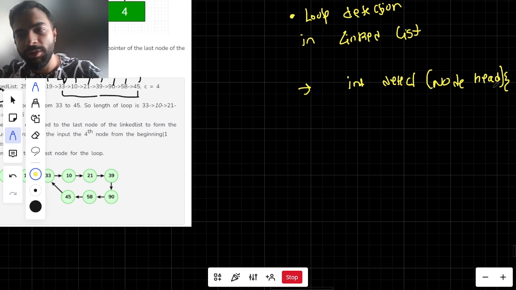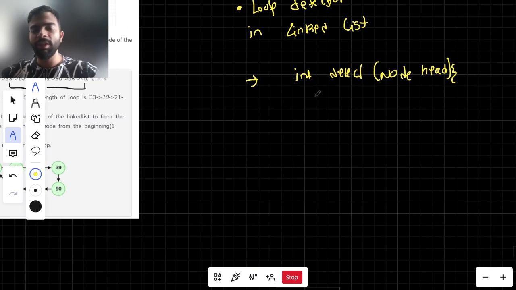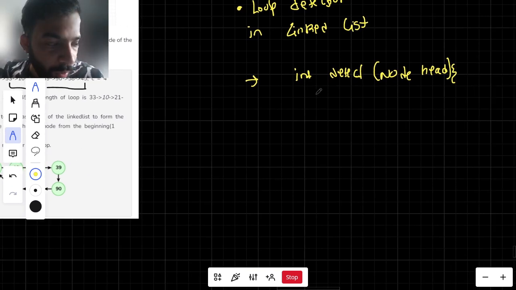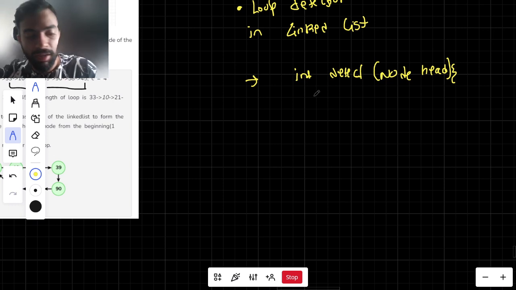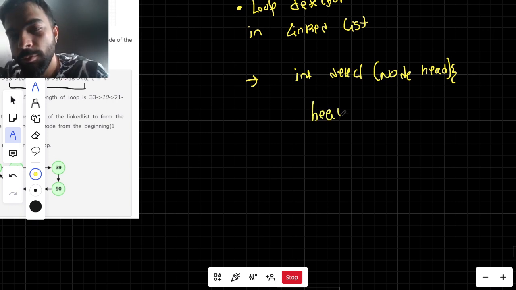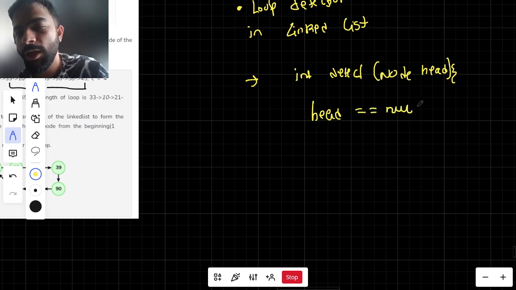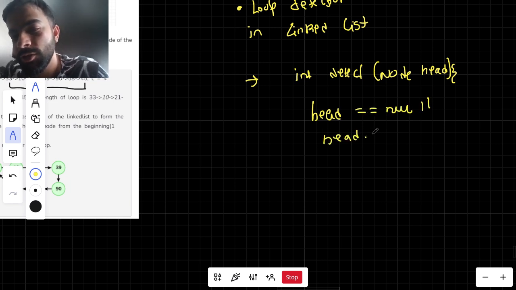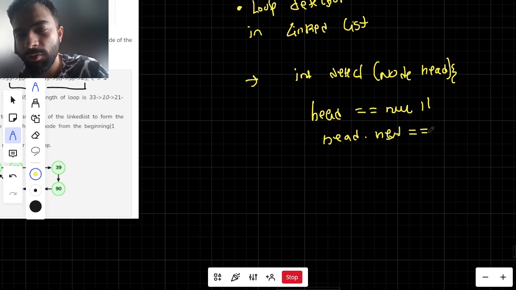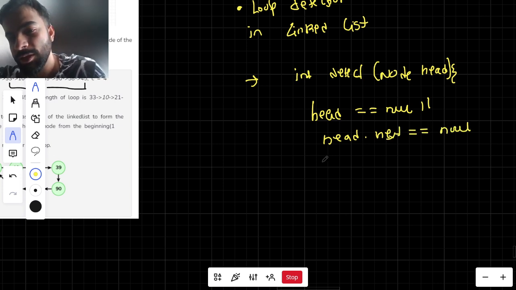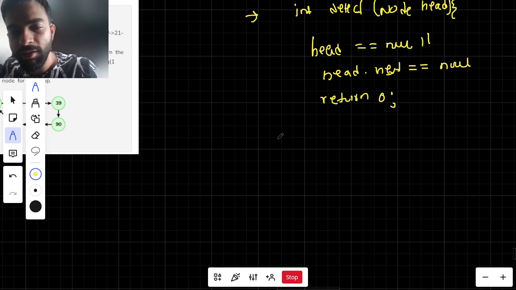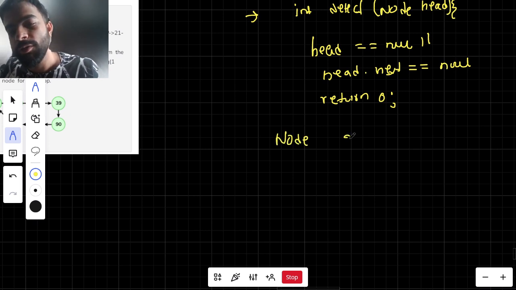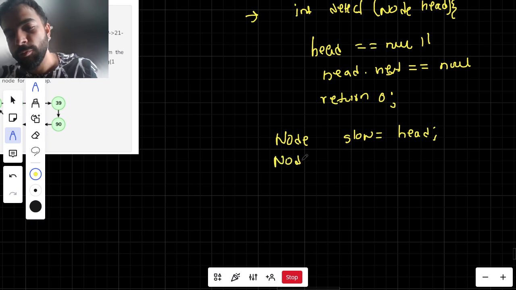First I am going to check the base cases: whether my head is null, or my head dot next is null. In this case, I'm going to return 0. After that I will have slow and fast pointers. So I can say node slow equals head, and similarly node fast equals head.